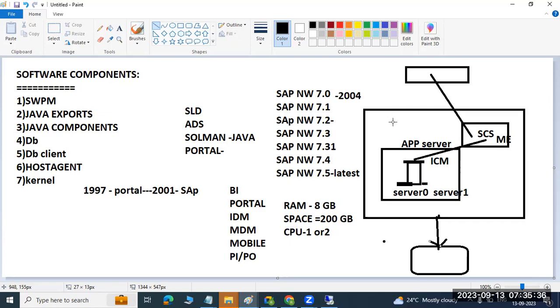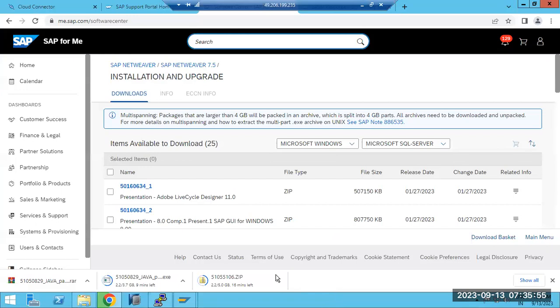Here the ICM, the Internet Communication Manager, will handle the request. Then it will give the responsibilities to server 0 and server 1 for message processing. SLD and all kinds of technologies require Java. Java is the main thing here. That is what we are going to install, the Java systems.